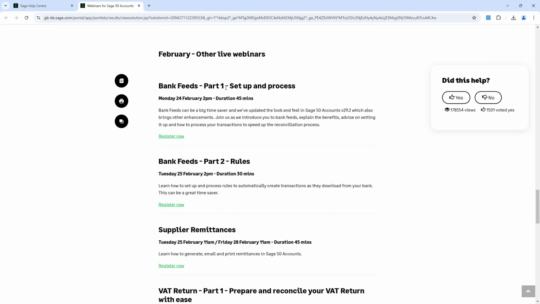We've got Bank Feeds Part 1, and that's all about setting up and processing your automatic feeds. If you want to get registered for that one, that's on the 24th of February at 2 p.m. And then part 2 is all about the bank feeds rules as well, where we go a little bit more in depth about the different types of rules that you could create.